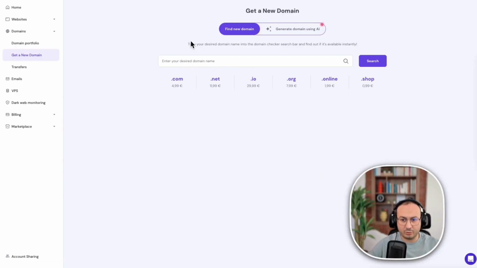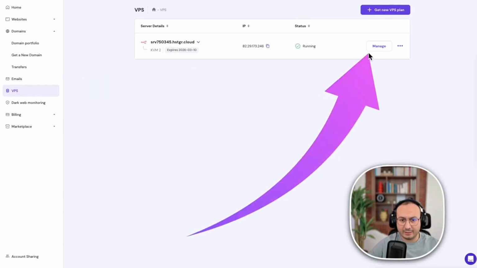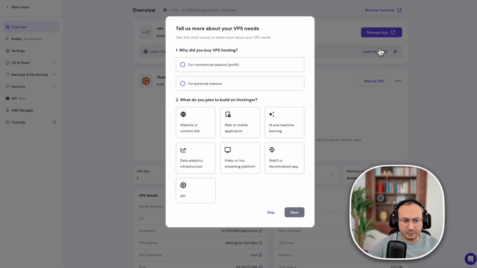And to now do the final configuration, I click here on VPS, and you will see that I can simply click to access my server.